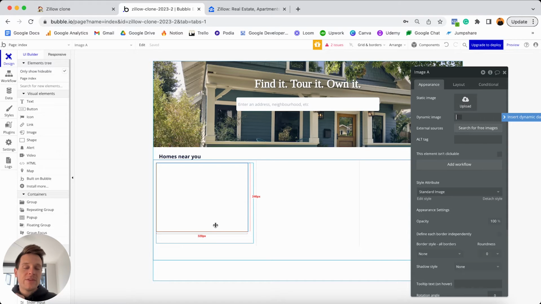Now, one thing I should also just point out is that our image here doesn't actually sit inside of our repeating group. Our image sits inside of a group that then also sits inside of a repeating group. And so in order to reference the data of a property from our repeating group, we're going to need to pass some data through to our white group, which is then going to pass that data through to the image that sits inside of it. So it's almost like one of those Russian dolls where you just continually pull out layers.